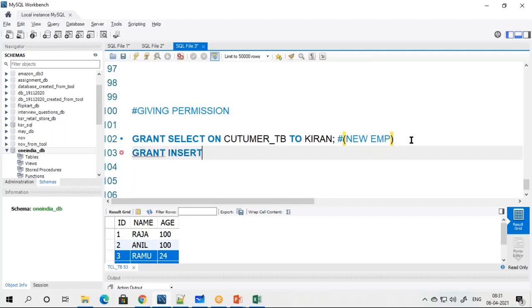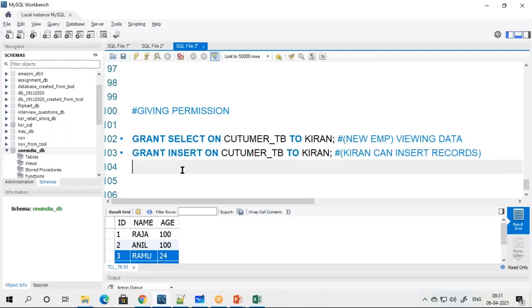Very simple. Grant insert on customer table to Kiran. Now he can insert records as well. I had given only the select access, which means only the viewing data permission. Now he can even insert some records. Kiran can insert records because I'm giving the grant option.